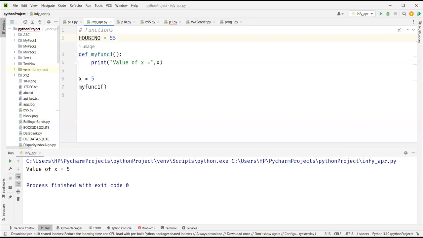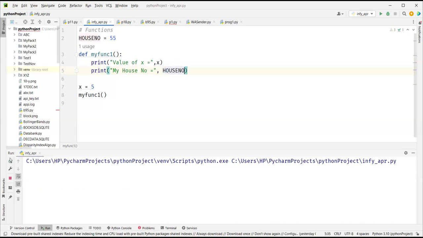This is a way to tell your fellow programmers who are going to see your file that this is a constant and it will not change. You can print it anywhere, even inside a function, and you don't have to pass it to the function. You can print my house number here, and then you put house number. Generally, this is done where the value would not change, when you deal with constants.